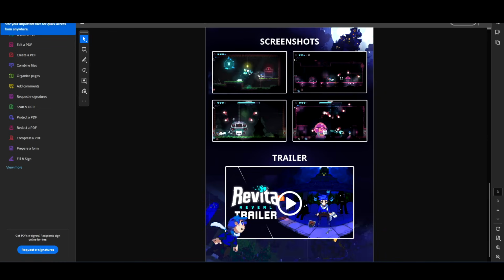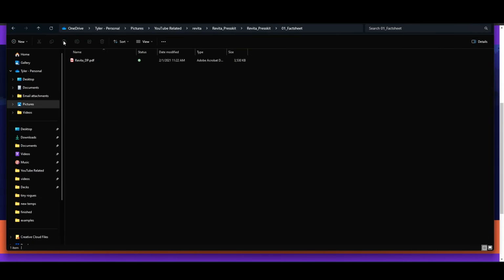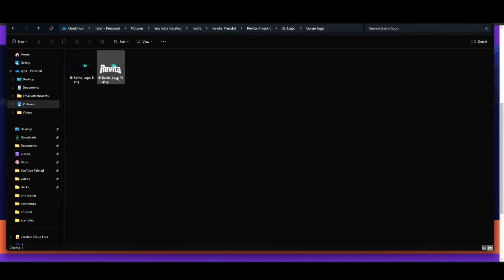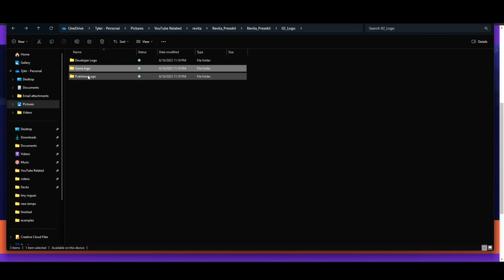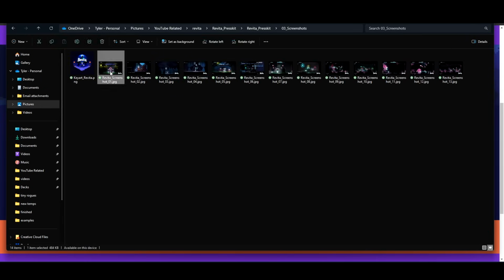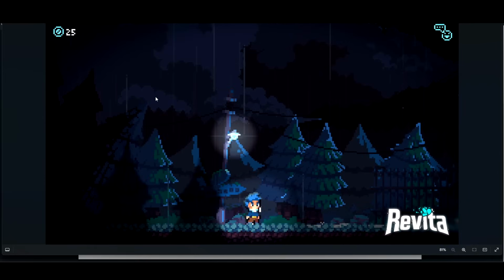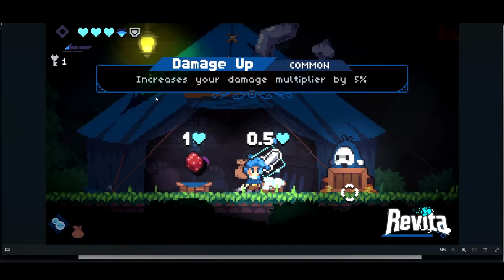Can maybe extract some stuff from here, but the reality is I want a little bit more, right? I want a little bit more if I'm going to make a good thumbnail. So we got logos. We got the game logo. Big, nice Revita logo here. Not too exciting, just something we can put on there. And then we have screenshots from the game. And these are just screenshots from the game. Could you make these into a thumbnail?